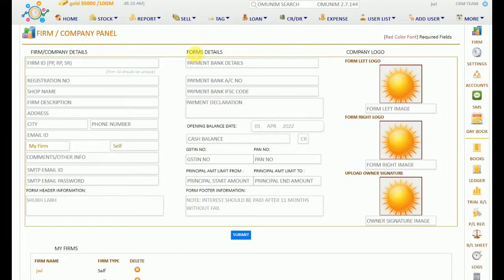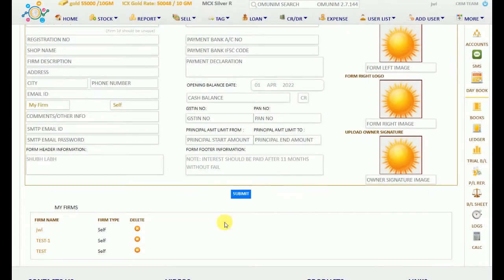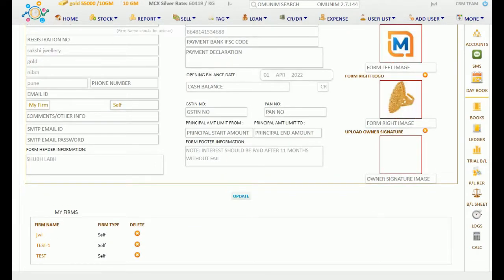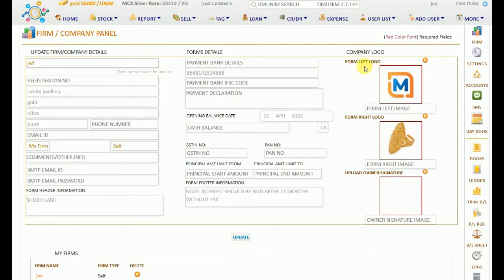If you want to show the payment details on the invoice, you can also show from here, and also you can put your logos on the invoice through here. For example, I have taken three types of firms here. Like I have taken the jewel firm, this is a dummy firm, you can enter like this with all the logos and all the information. This information will appear on your invoice which you will provide to the customer.